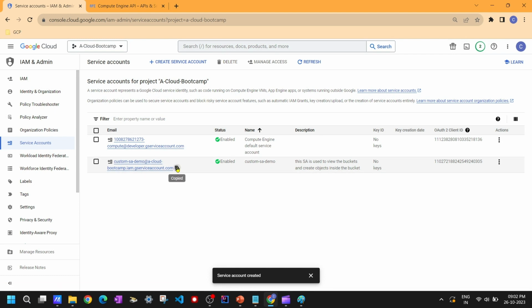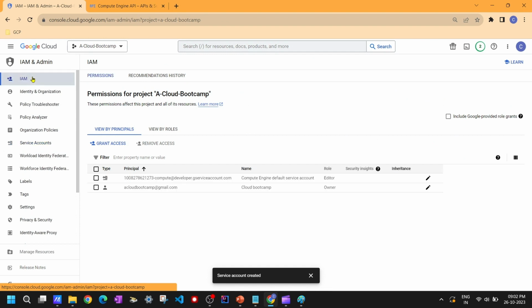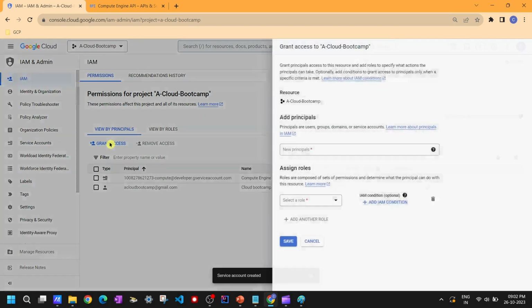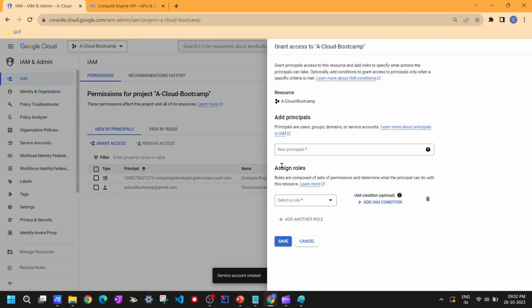If I click on grant access, as I mentioned, everything in GCP is called a principal. It's not a user, but for understanding, you can also think of it like a user. Principals are users, groups, domains, or service accounts. Yeah, quite easy.